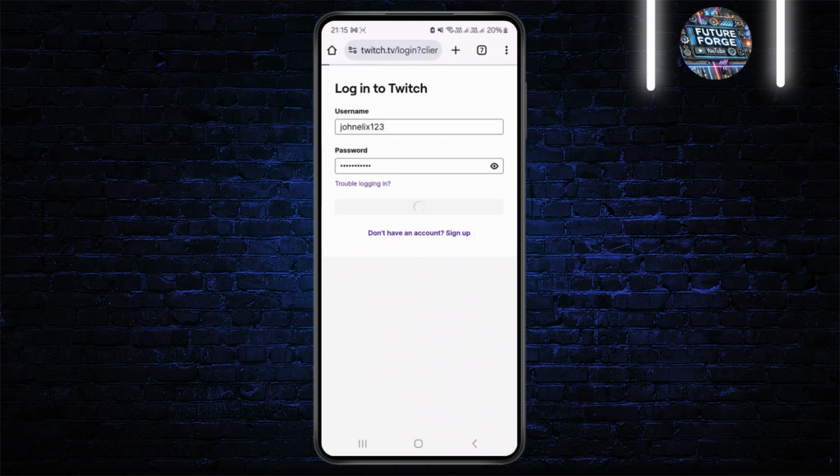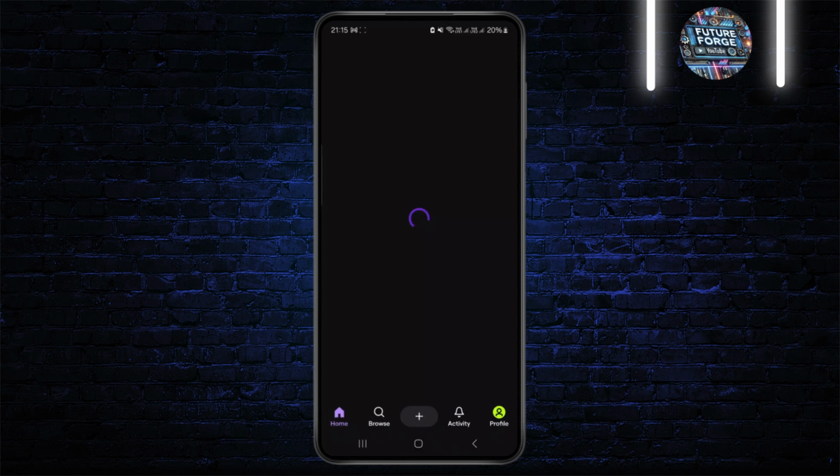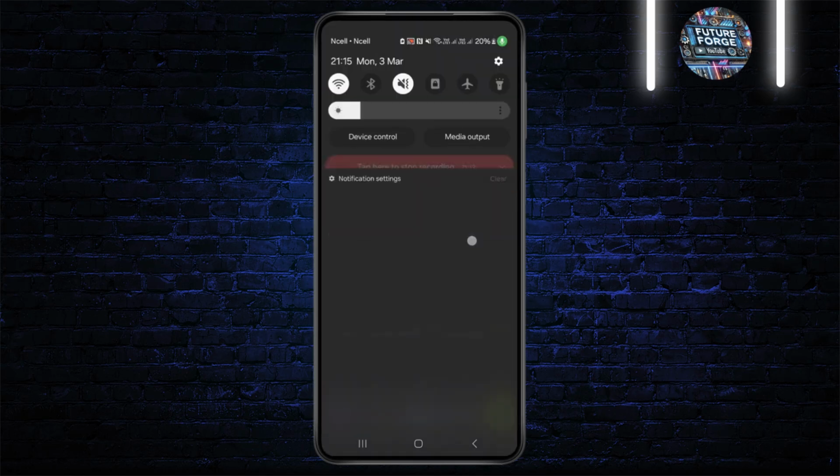Once you do that, just click on login over here and you will be successfully redirected to the home screen of the official Twitch application.